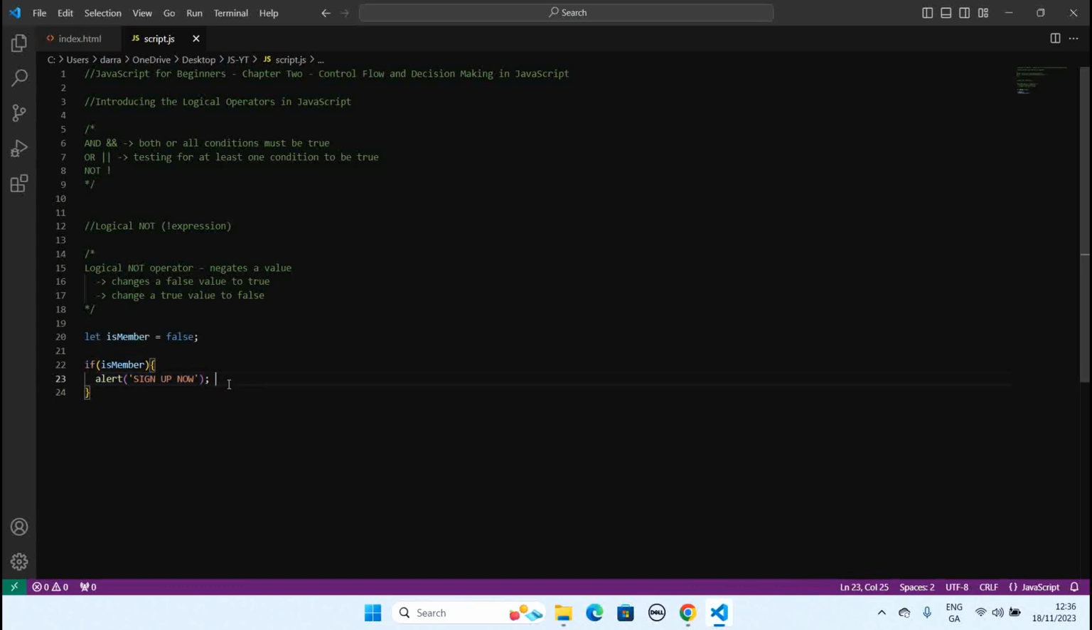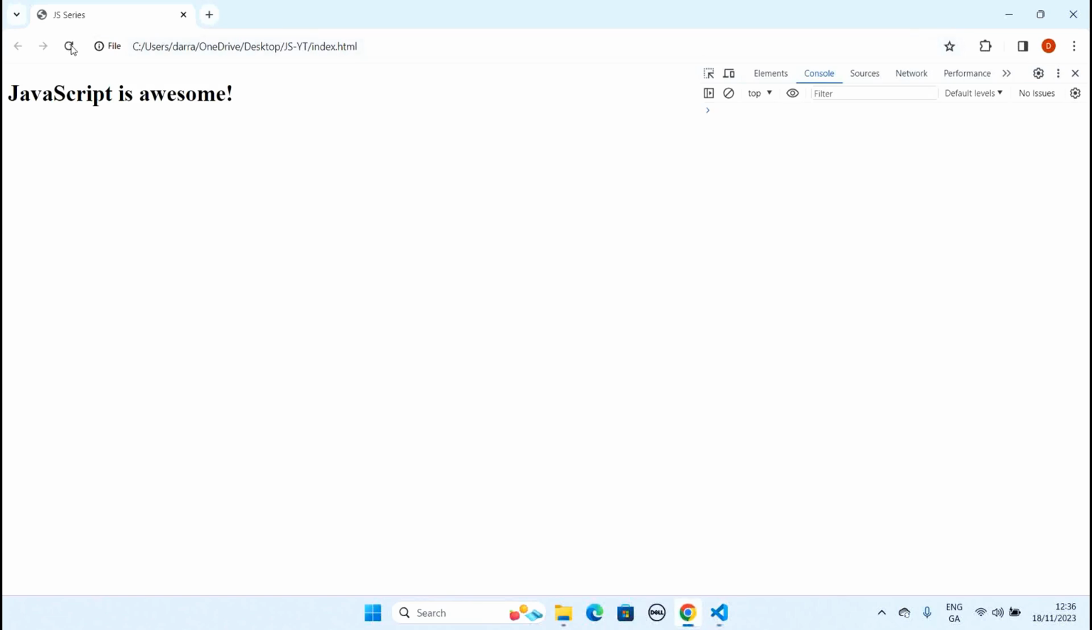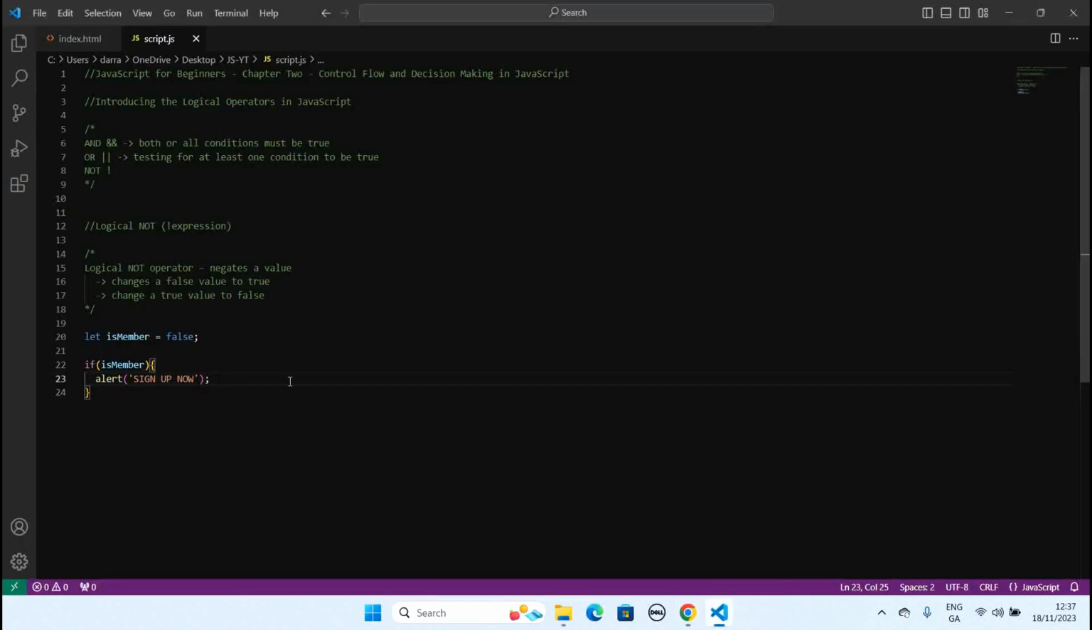So now if I save and refresh, nothing is going to happen. The condition has evaluated to false, therefore we don't enter the if statement, we don't execute the code. So how do we get this to run? Well, all we need to do is negate it using the logical not operator.